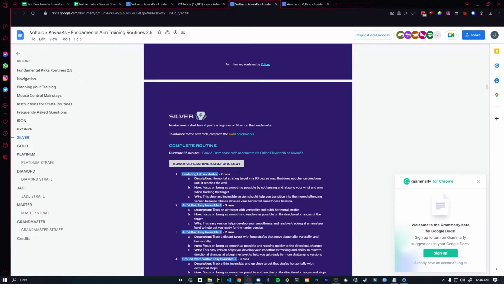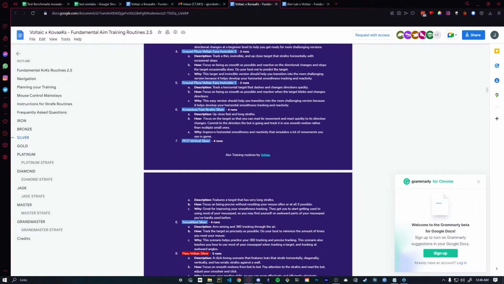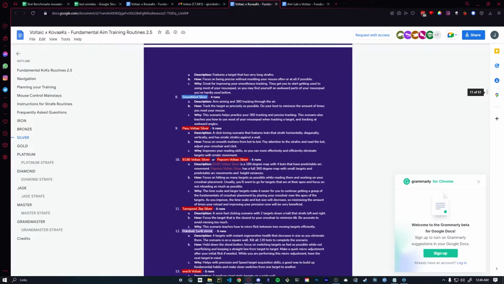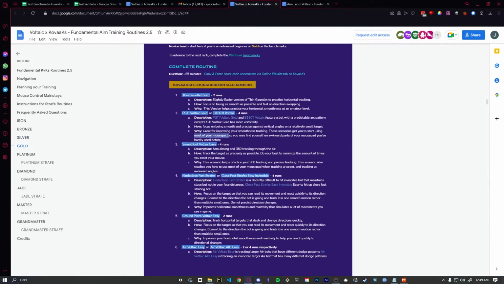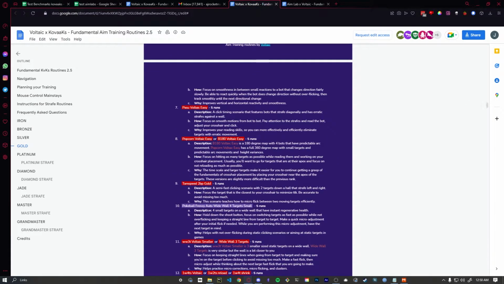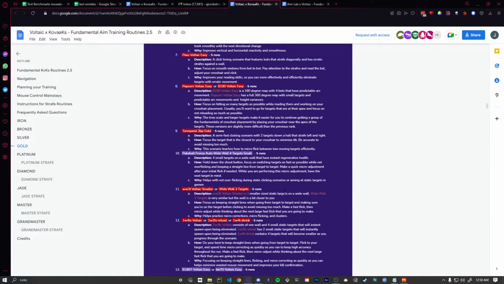And actually you'll see that they're highlighted in blue. So blue is tracking, red is clicking, and then this purplish color is switching. Read the how. You don't have to read the why unless you're really curious, and you don't have to read the description, but just read the how. How do I do this effectively? Because you might, for example, play Pokeball Frenzy, get terrible scores and be so confused as to what's going on. And it's probably because you're not doing the routine correctly.